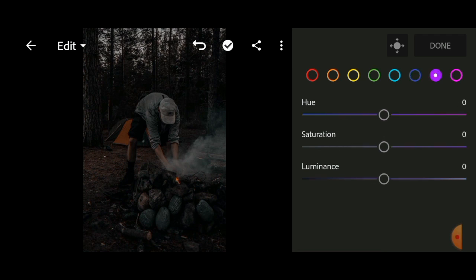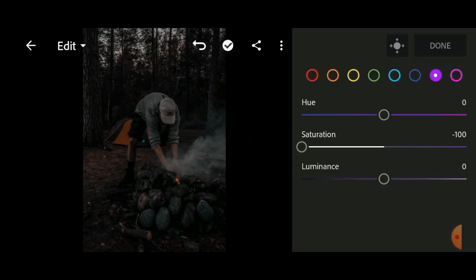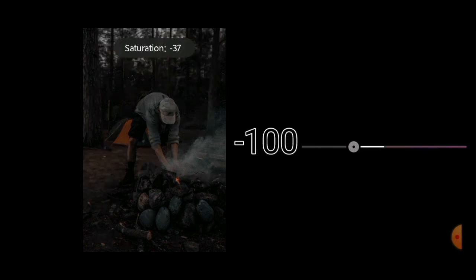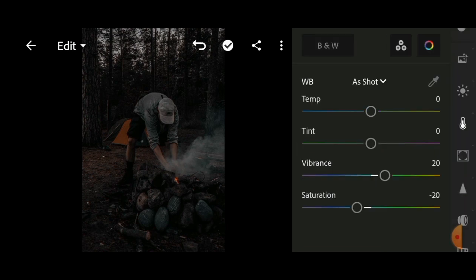Go to purple. Saturation to -100. Go to pink. Saturation to -100. And done.